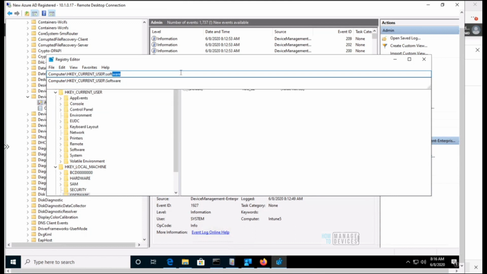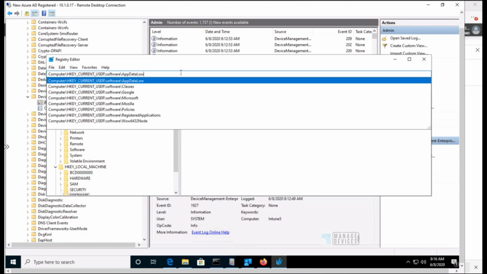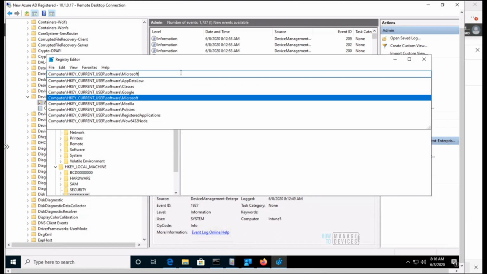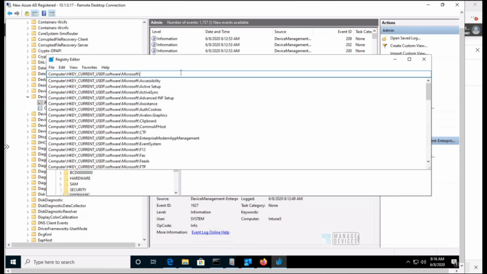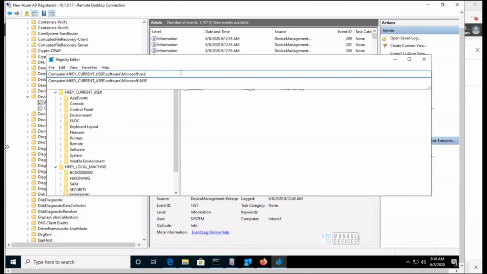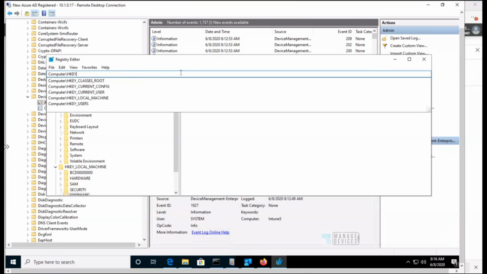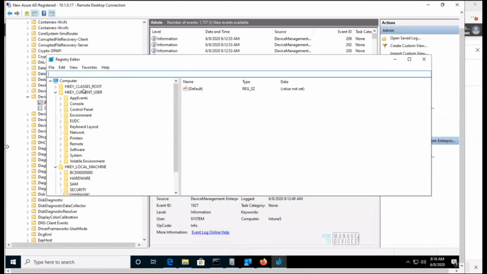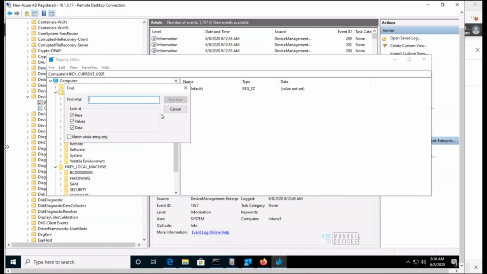Software, Microsoft. I don't know. Policy. No, it's not there. Okay, anyways, let me check that over here. Find.